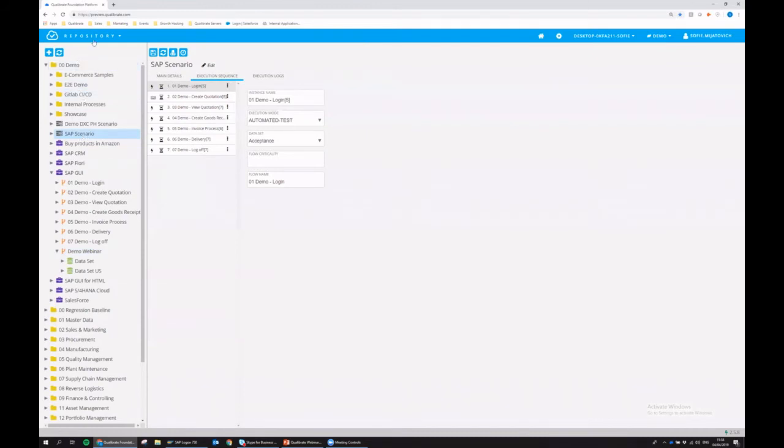Within Qualibrate, we can also have the defect module where you can track and add defects, and the dashboard module where you can report everything that you have in Qualibrate. I think I've showed you now all the main functionalities.